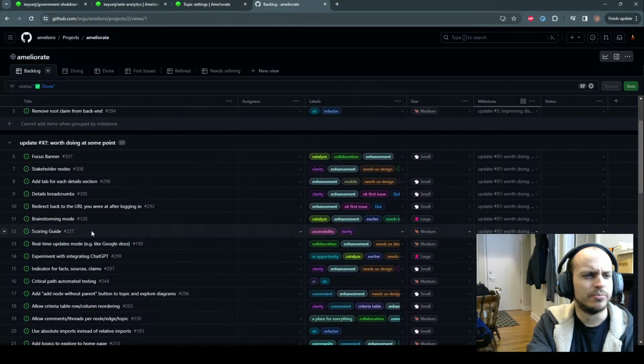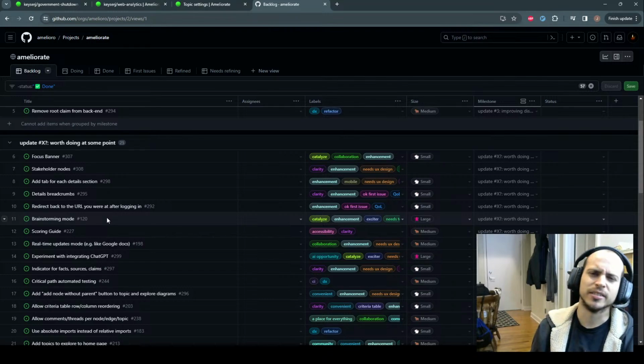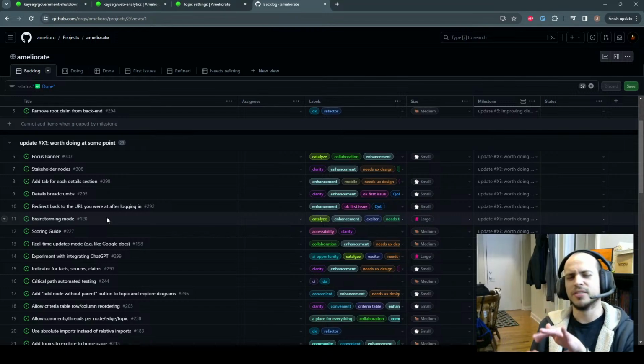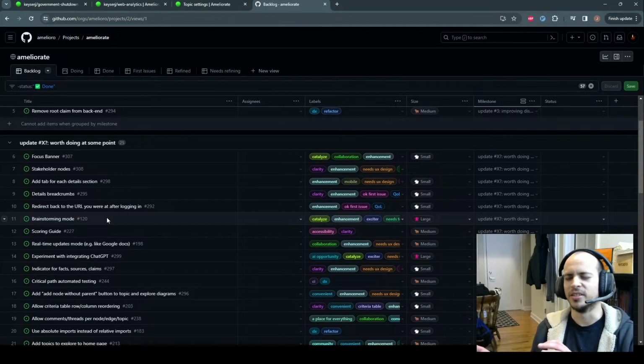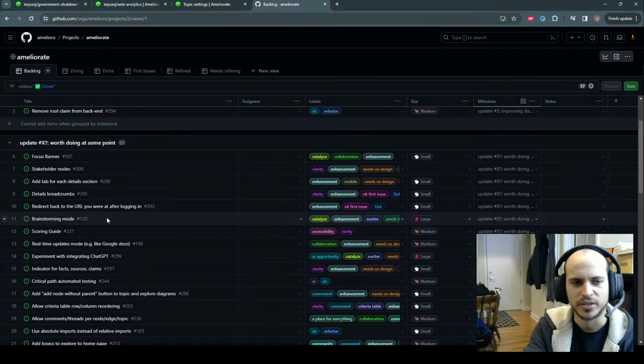There's some bigger ones, like brainstorming mode, where at the beginning of a discourse session you might want to start with a couple of nodes that everybody knows about, maybe just a problem, and then everybody can separately try to brainstorm all the big ideas they could think of. Then you'd want to merge those together, or use each person's brainstormed ideas as discussion points.